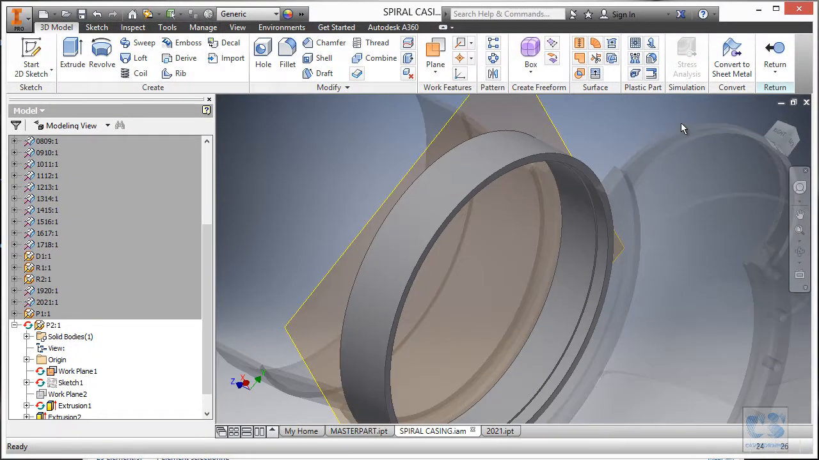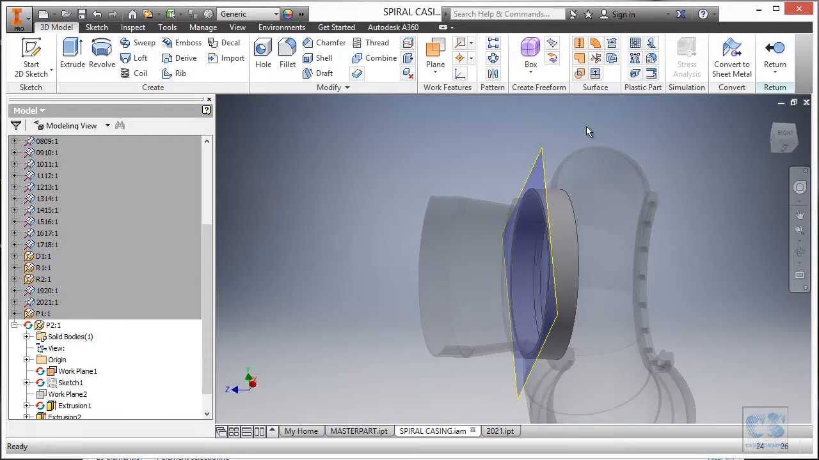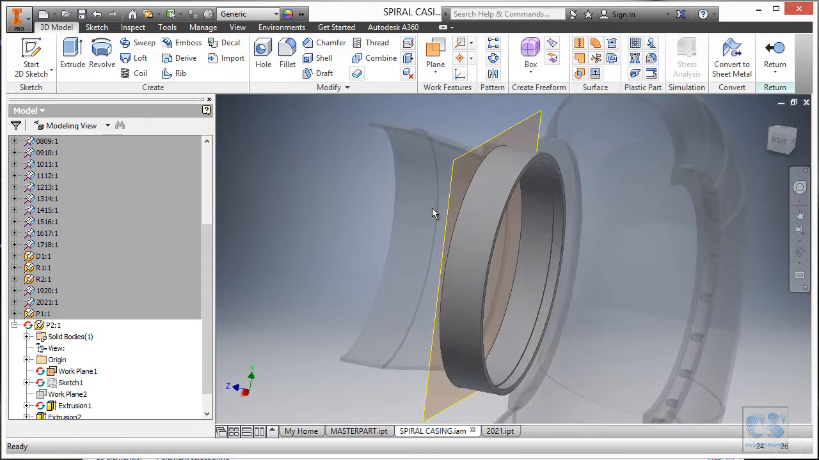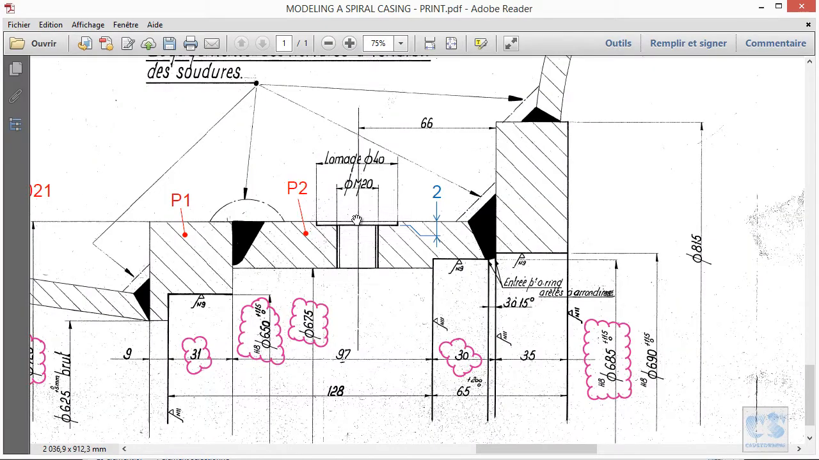Okay, now we will add the hole, and we need to define a starting point first, and it should be on this cylindrical surface. And since we need to create a sketch first and then inside create the center point, we have to define a work plane for the sketch.